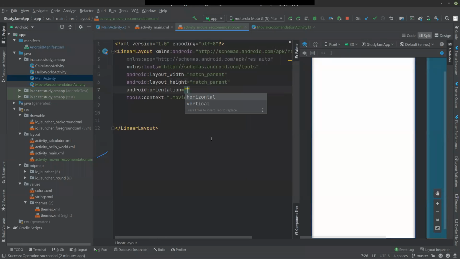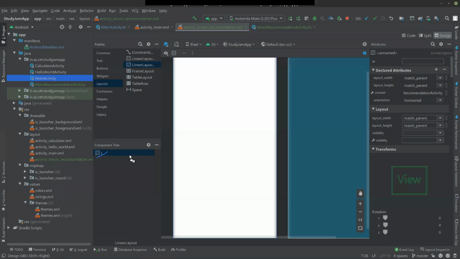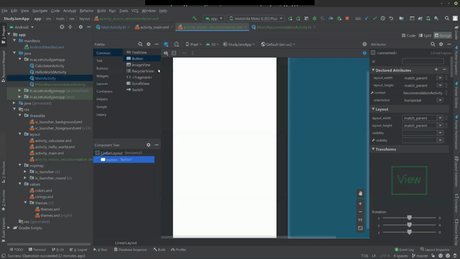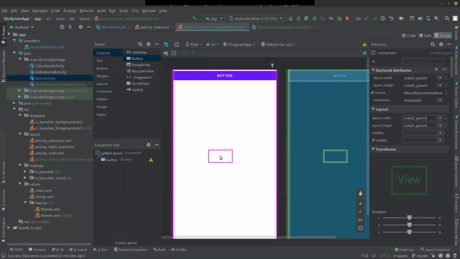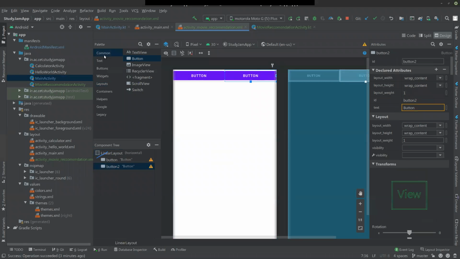So I will show you what happens when I change the orientation. For the time being, I will give you horizontal, and I will add some more elements there. Okay. We will go to the design part. We will add some buttons there, just some random buttons. So here is button 1, and again, I am adding button 2. I'm adding a text.